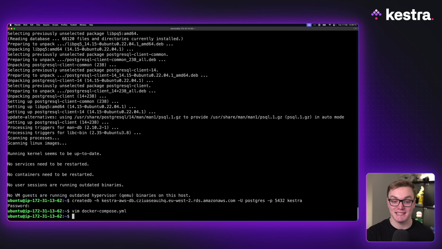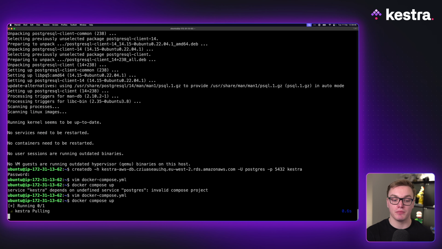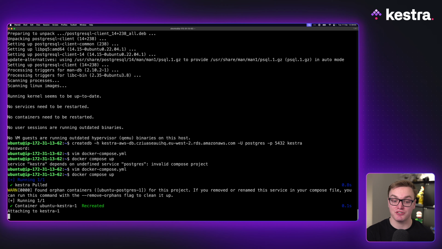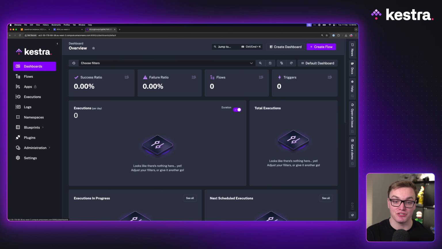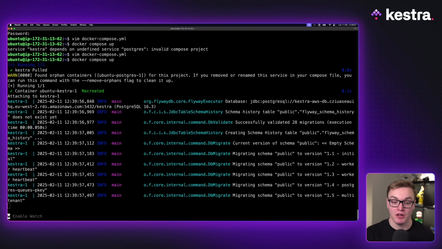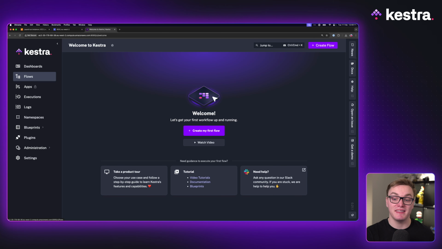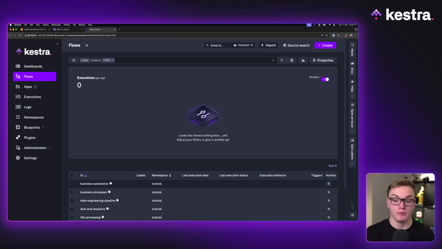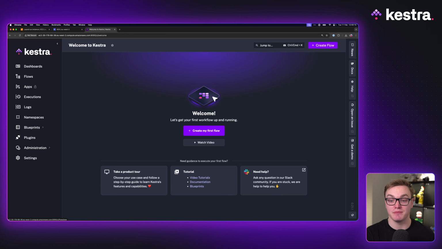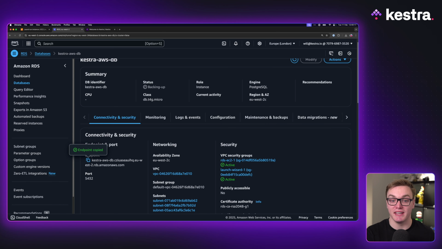What we can do now is save this. So now we can do Docker Compose up and it's going to run just the Kestra image. We can then head back to Kestra and see that this is now going to run once it has spun up. We can see now Kestra is running, but this time we've lost any data that we did have, because that was in our previous database. We're now running using the RDS database.